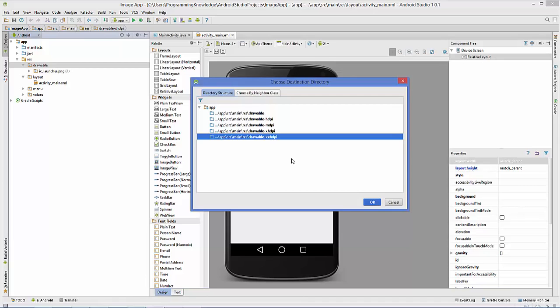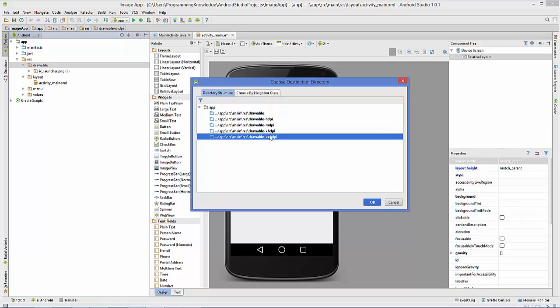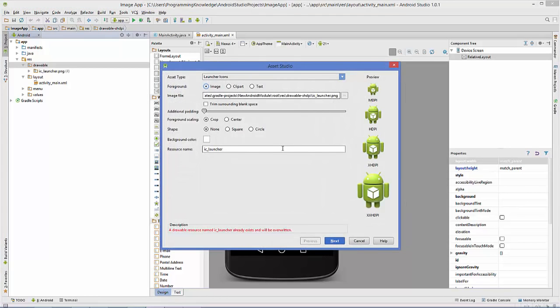So I'm just going to click OK. Just choose one of them. It doesn't matter which one you choose, because whatever image you choose, it will be converted into all these formats, right? So just click OK, and in here you will see there is a default PNG file already provided by our project, and in here now we want to add our new files.